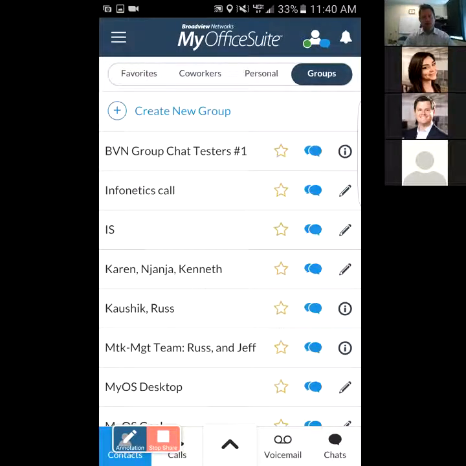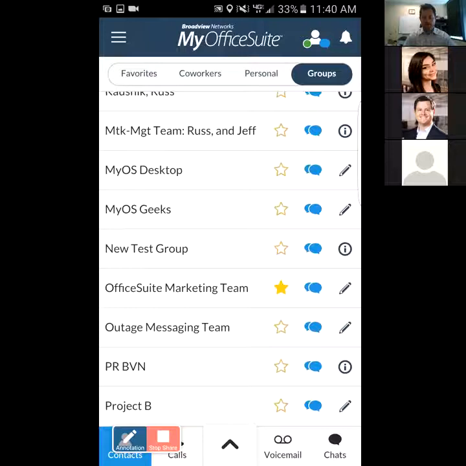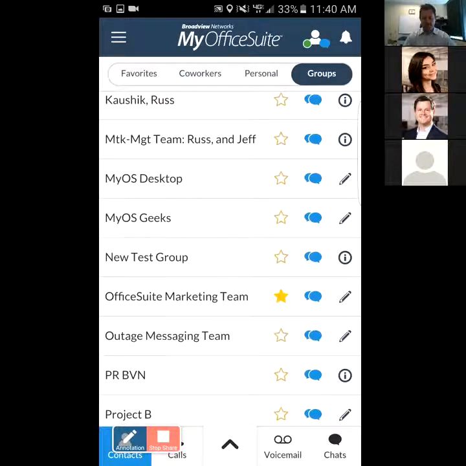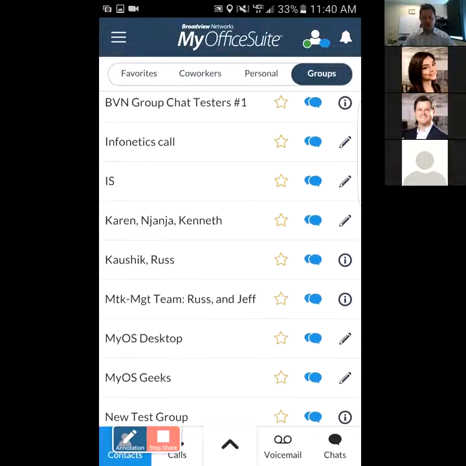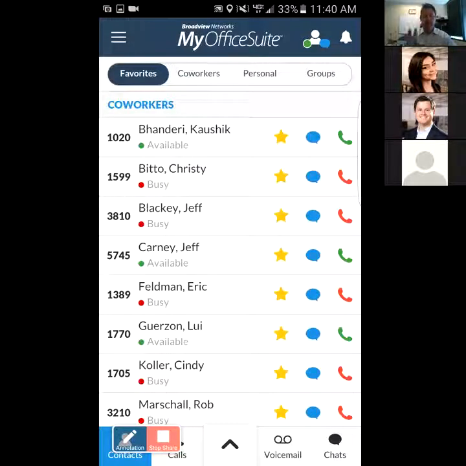Another great feature is groups. Groups are a great way to have a discussion about a specific topic. You can see here that we have the My OfficeSuite Geek Squad, and it's a group chat. That's an interesting way to do things. We have the public relations team, all sorts of different types of groups in there. That's really a great way to gather on a topic and to have a stream of conversation.